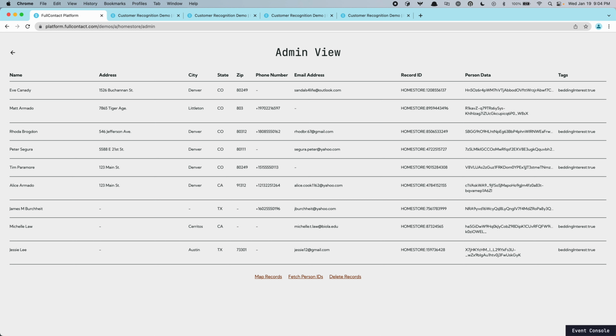So, for each of these customer records, we'll map it into the private identity cloud to get back the person ID. And as you can see, these have already been pre-mapped, and these are the unique person IDs for each person.